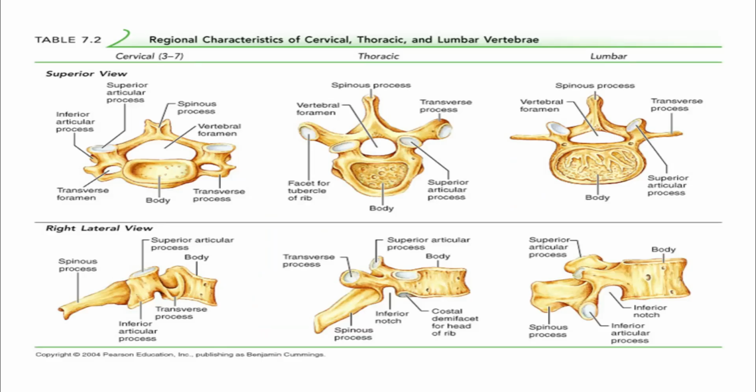Let me give you some time to look at this slide. As you can see here, there are very distinct similarities and differences within these 3 different regions, and I will get more in depth later on in this project. And here are some general terms.